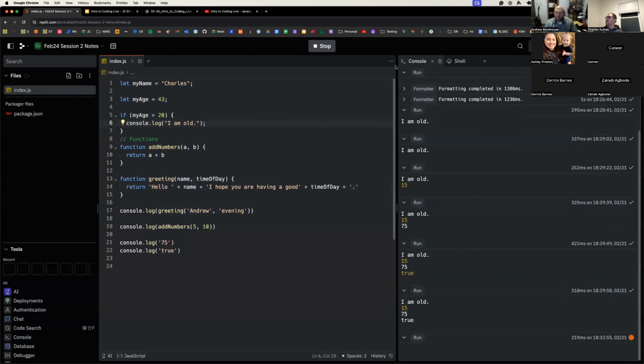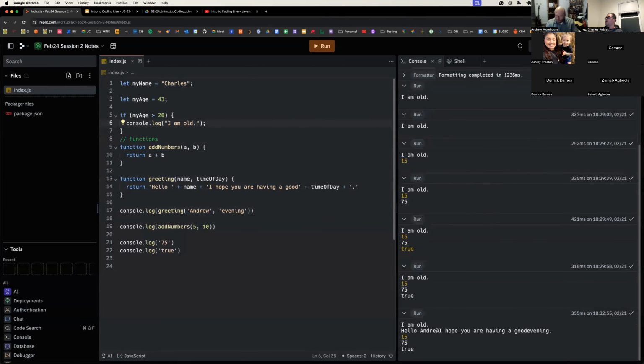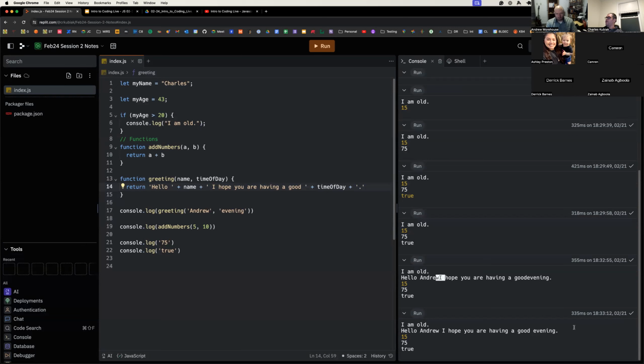And so if I run this, so hello, Andrew, and see how I missed a space here, right? This is how I normally write. You're not used to writing a sentence by putting a leading empty space in it. I hope you are having a good evening. And again, I need a space right here to make this work. Hello, Andrew, I hope you are having a good evening. And so to me, I do not like concatenating strings like this. You have to remember to put all these spaces in.